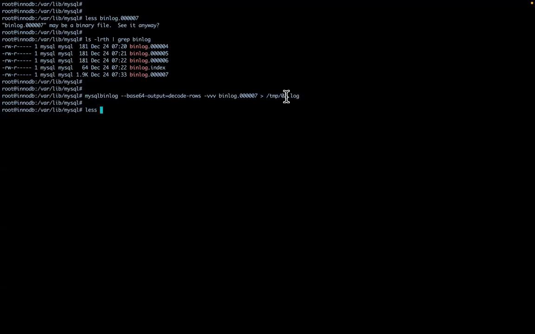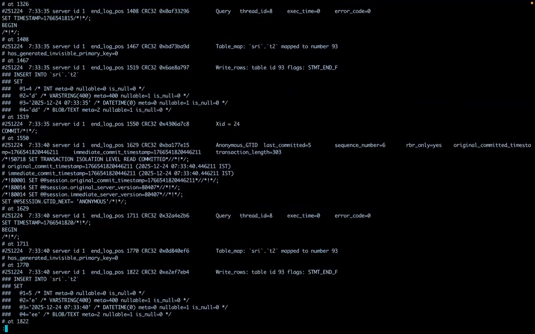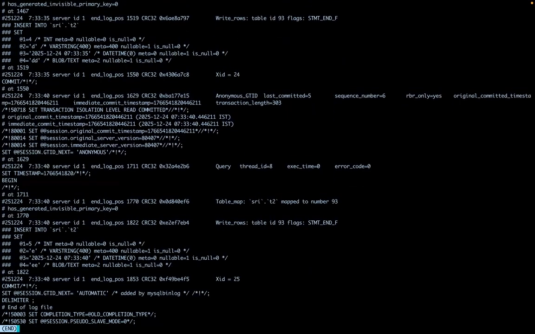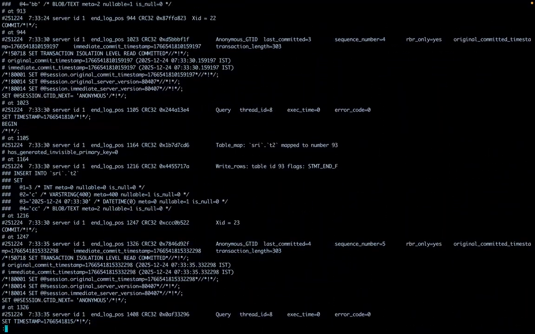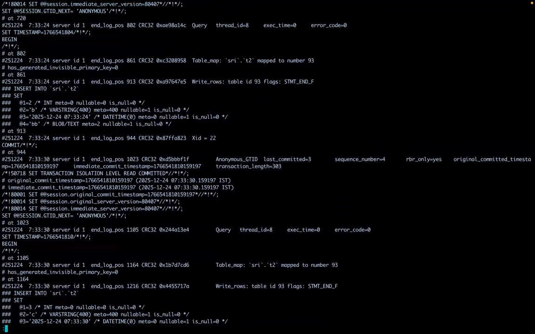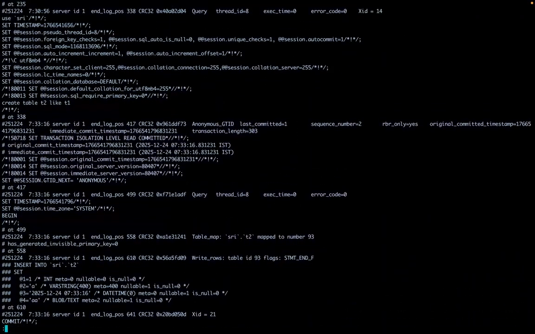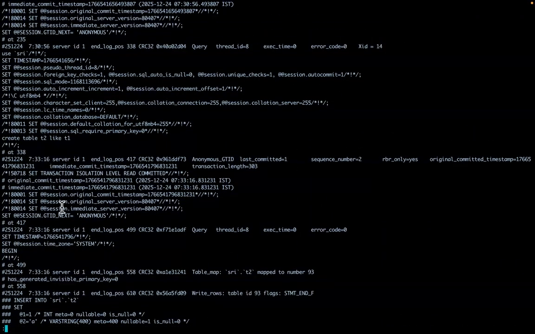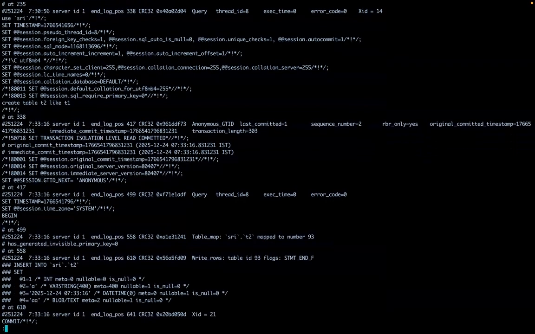Now I just decoded it, and I am checking this file. Here you can see I am able to read the content. For example, let's take one of the events. Let me come from the beginning, where we executed the create table statement. Yeah, here it is. Mostly the DDLs will be written as a single statement, exactly what we executed, recorded as a single statement.